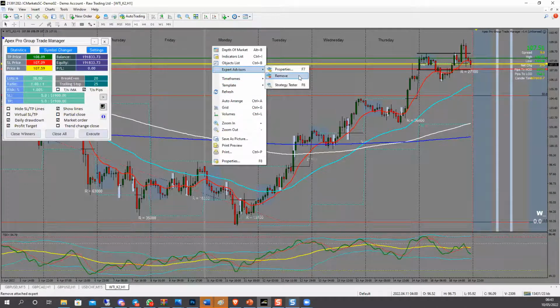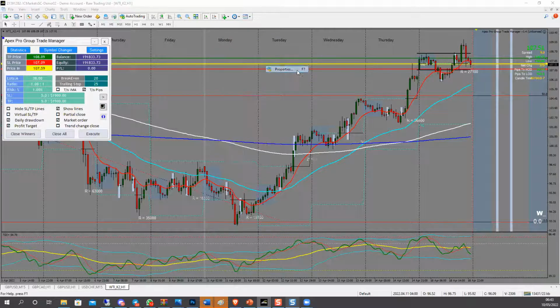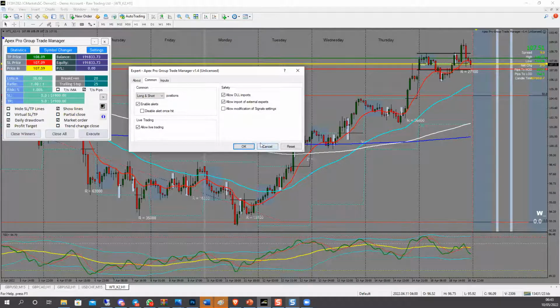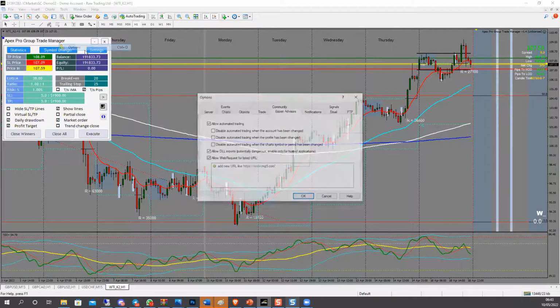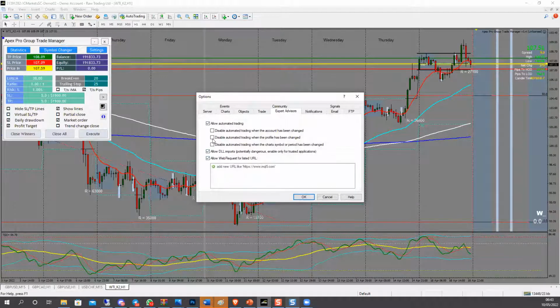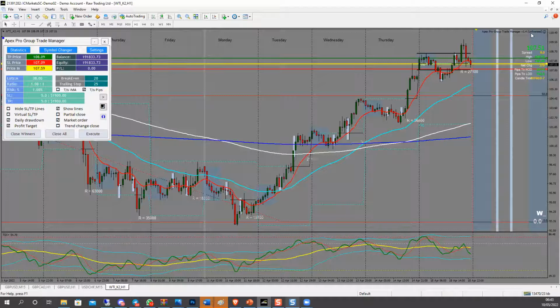Let me just check that we've got auto trading allowed. Tools, options, allow live automated trading. So when we start, we need to check that we go tools, options, expert advisors, check that live trading is allowed. Have a smiley face up in the corner, and this will be clicked on.